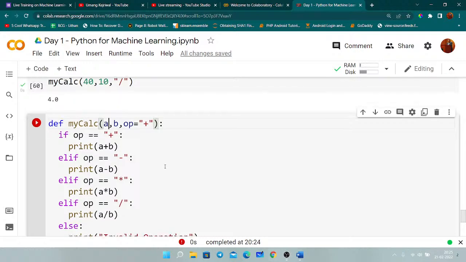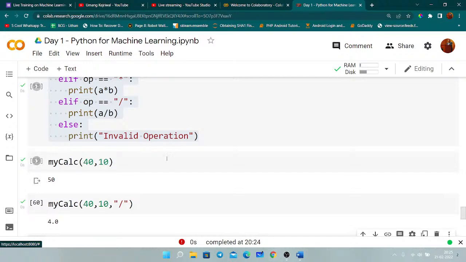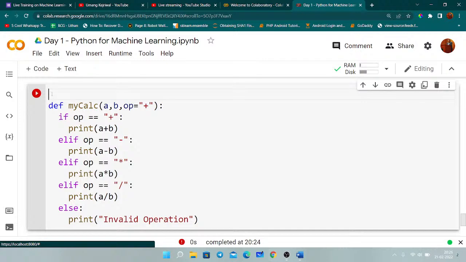Okay. So now the last one, let me tell you, then I'll discuss all the other doubts. Function with return statement. Return statement. Now, why do we use return statement?